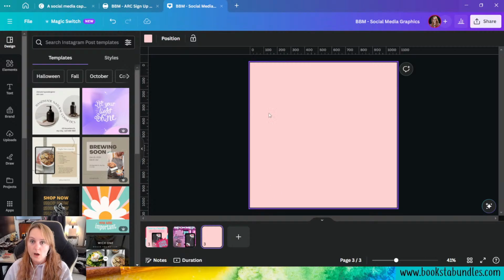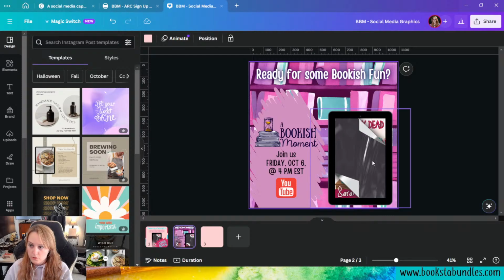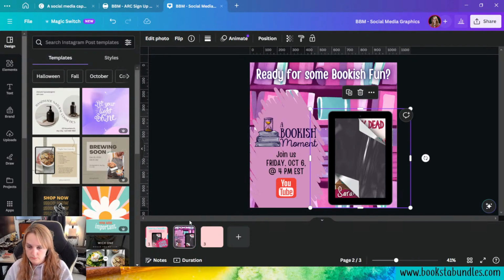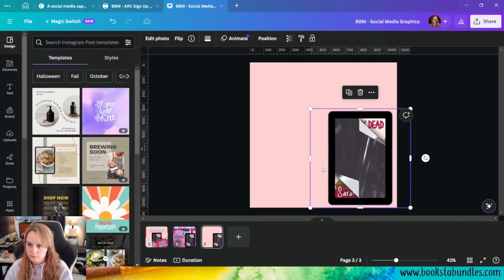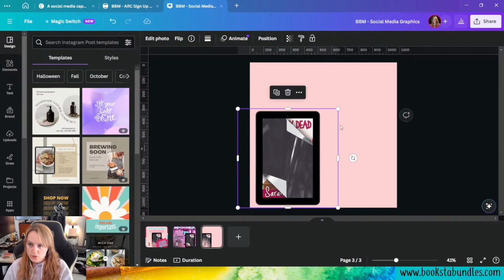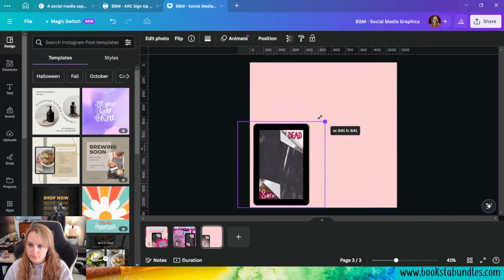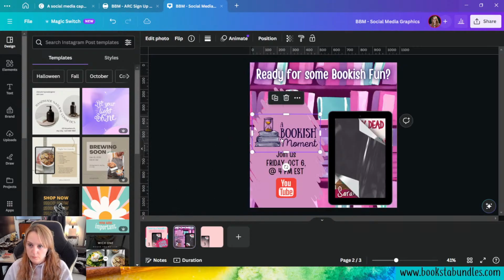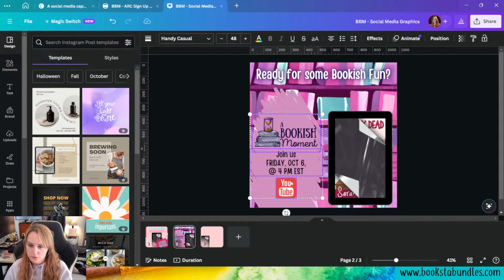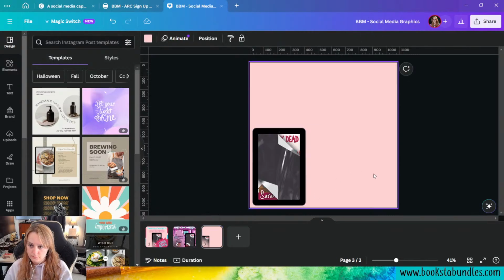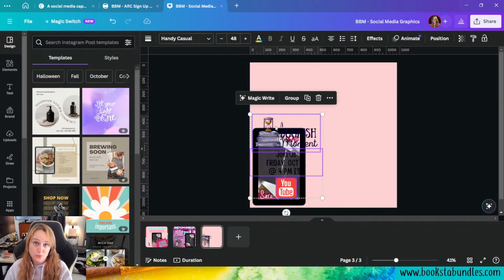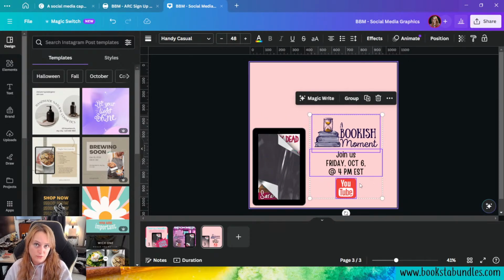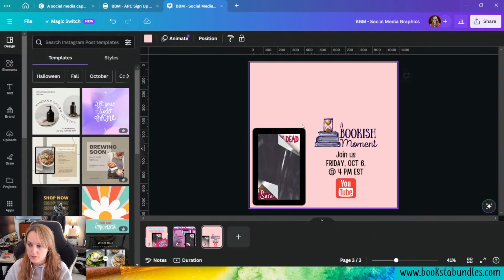So on this new design, I am going to use the same cover reveal item. I just copy and pasted it right from there. And I'm going to take some of the same text, bookish moment, join us, YouTube, copy. And because I'm doing this all in the same project, it's really easy for me to reference all of this information. I don't have to go searching for it. I don't have to retype it, all of that good stuff.